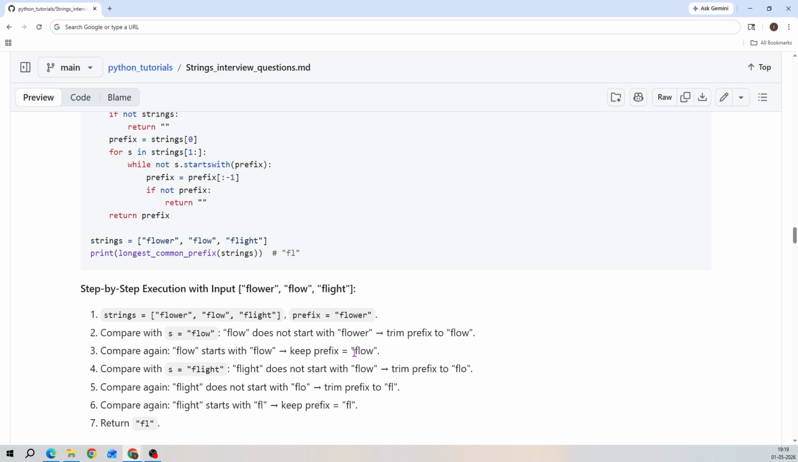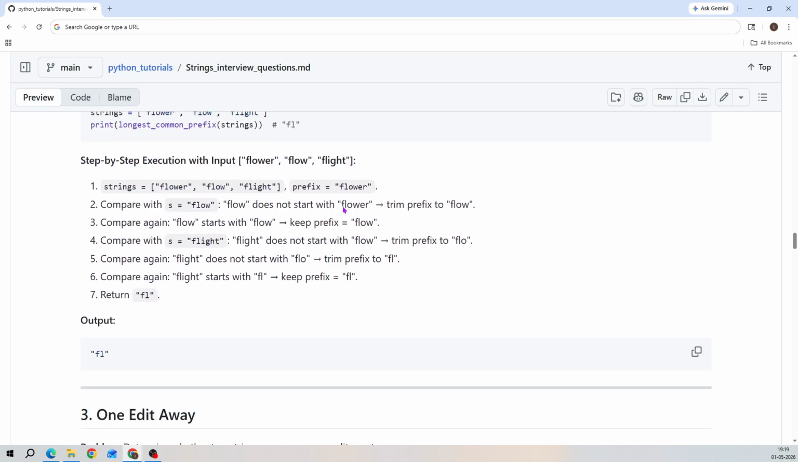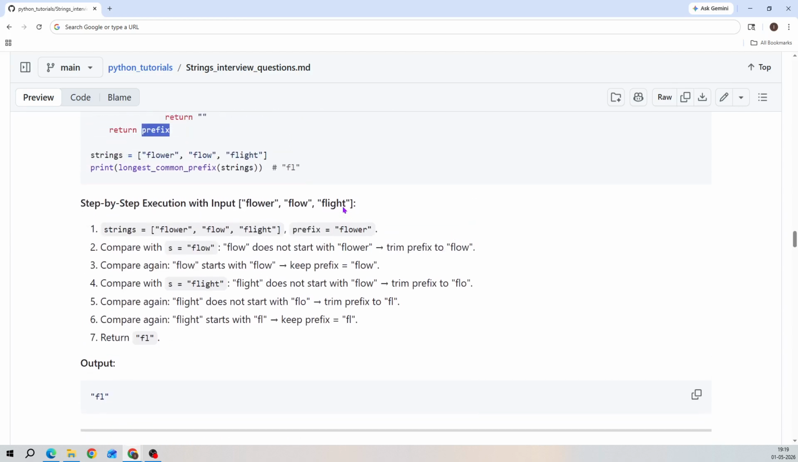It will be "fl". Then, while not S starts with prefix, this condition is false because it is starting with prefix "fl". So you are just returning what? Prefix. Okay, so that is how you do. This is very easy.